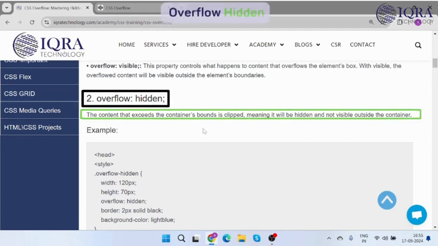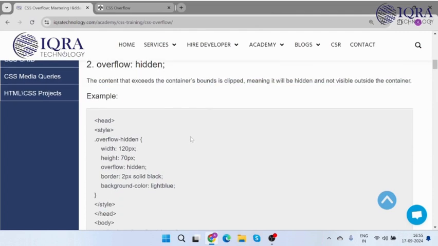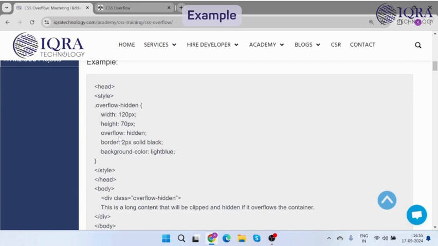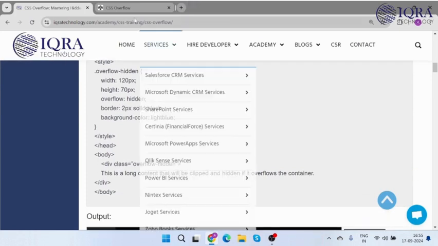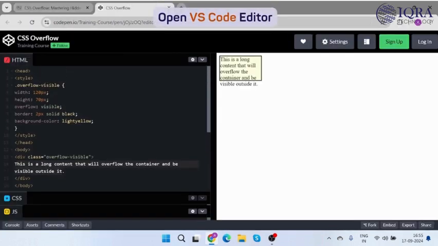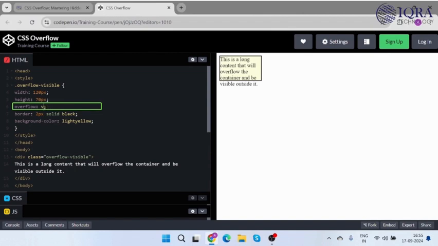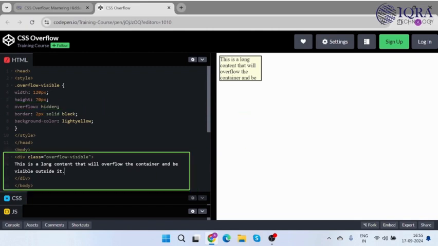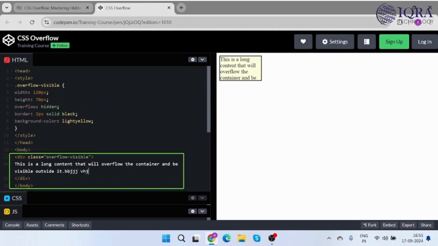Next, we have overflow hidden. With this property, if the content goes outside the container, it gets clipped, meaning it will no longer be visible. Let's look at an example. I will apply this to my container and you will see that the content that was previously overflowing outside is now hidden. Here as you can see, the content beyond the container's boundary is no longer visible because I set the overflow to hidden.